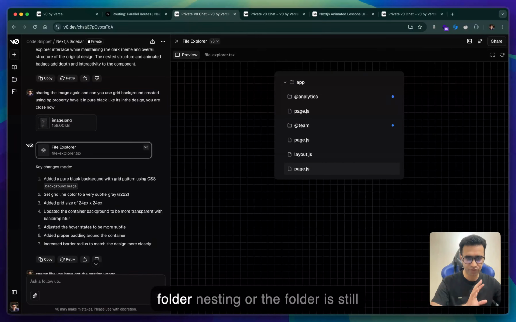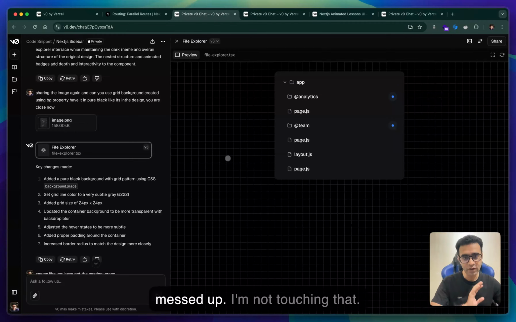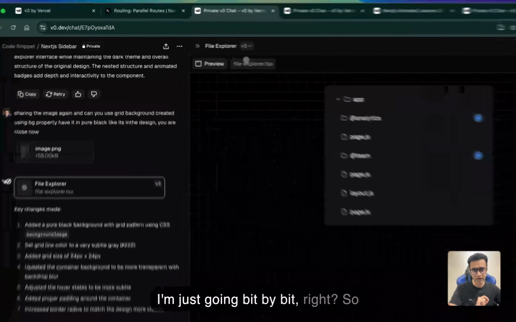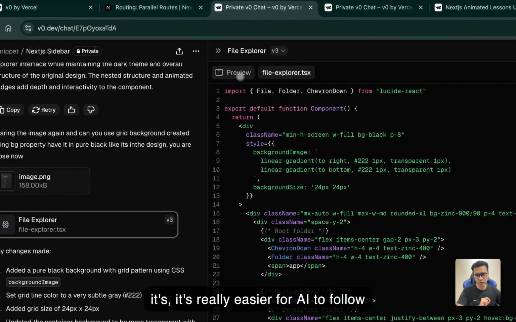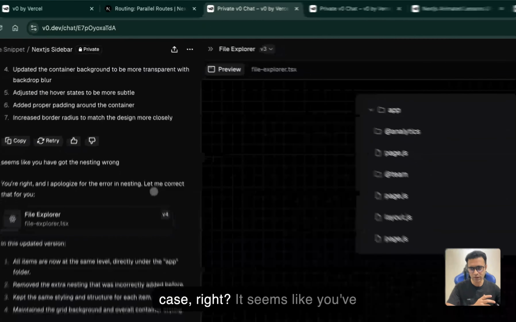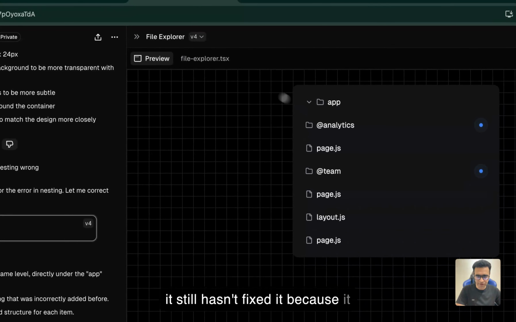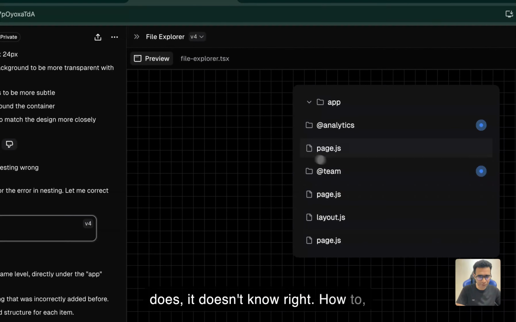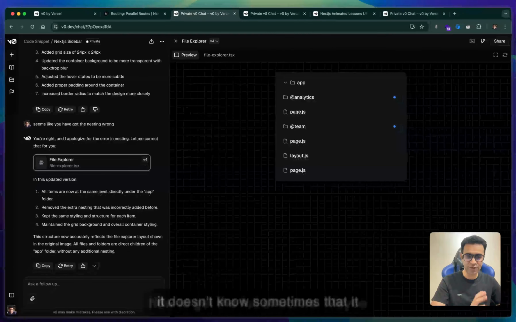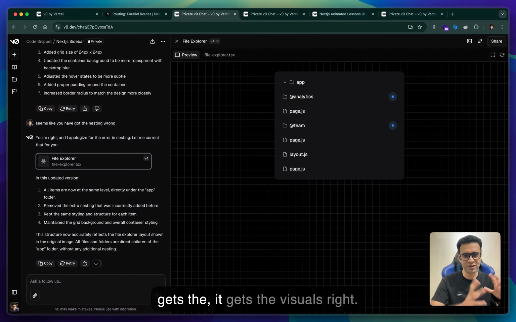Our folder nesting, or the folder structure, is still messed up. I'm not touching that. I'm just going bit by bit, right? So it's really easier for AI to follow all these things, or V0 in this case, right? It seems like it still hasn't fixed it because it doesn't know how to get the folder structure up. Maybe it doesn't know. Sometimes it gets the visuals right.